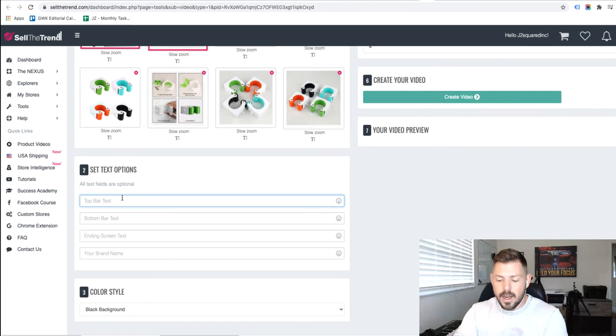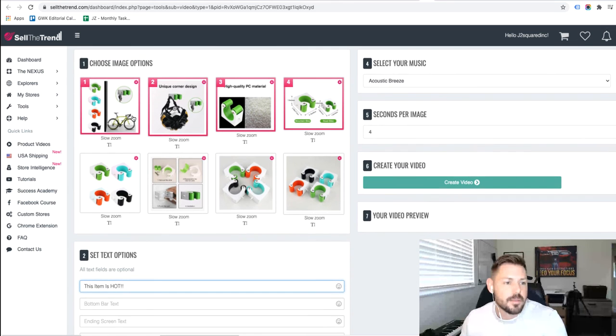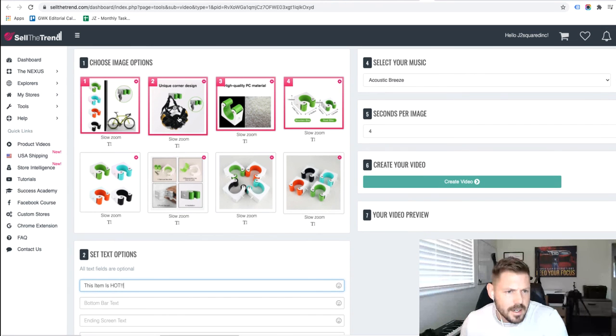So, I don't know, this item is hot. You know, so you can create something along the lines of, let's see, this is a bike product. Looks like it's used to hang keys and your helmet, and so you could say something along the lines of like, bikers are loving this. And you can use emojis.